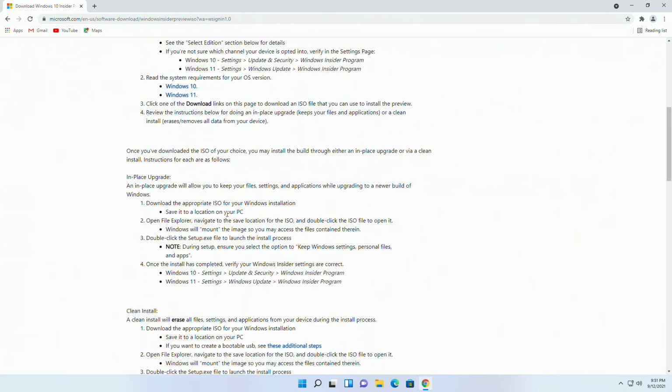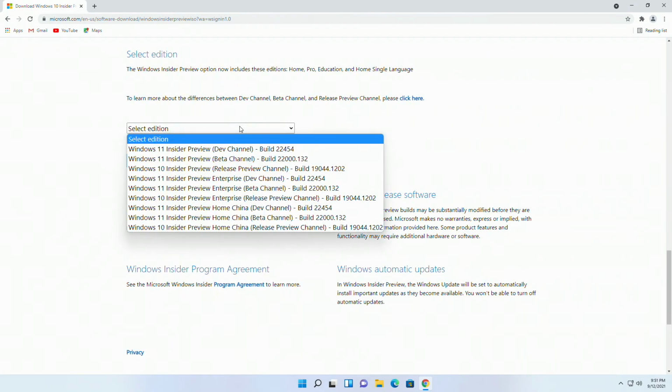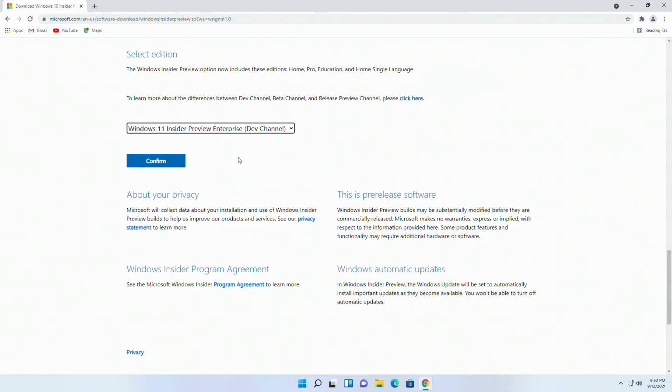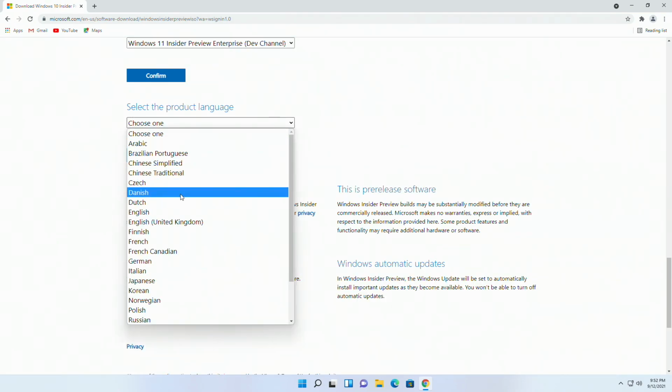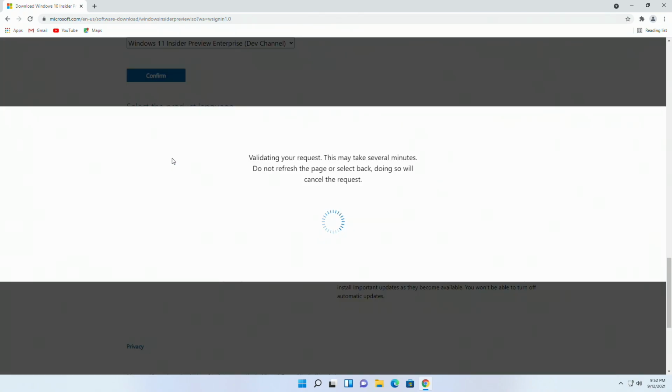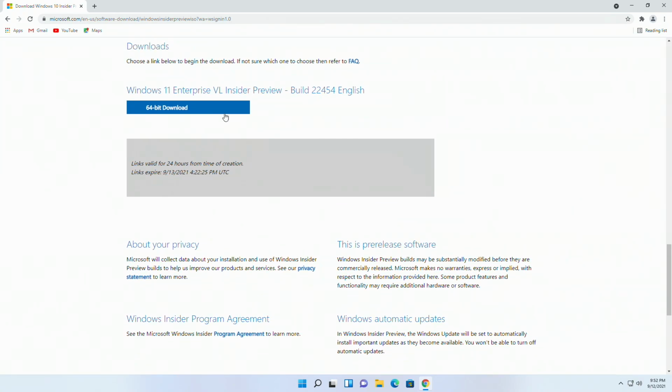After that, scroll down, and select the version or edition you want, and click on Confirm. Now, choose the language you want, and again click on Confirm. Click on 64-bit download, and your download will start.